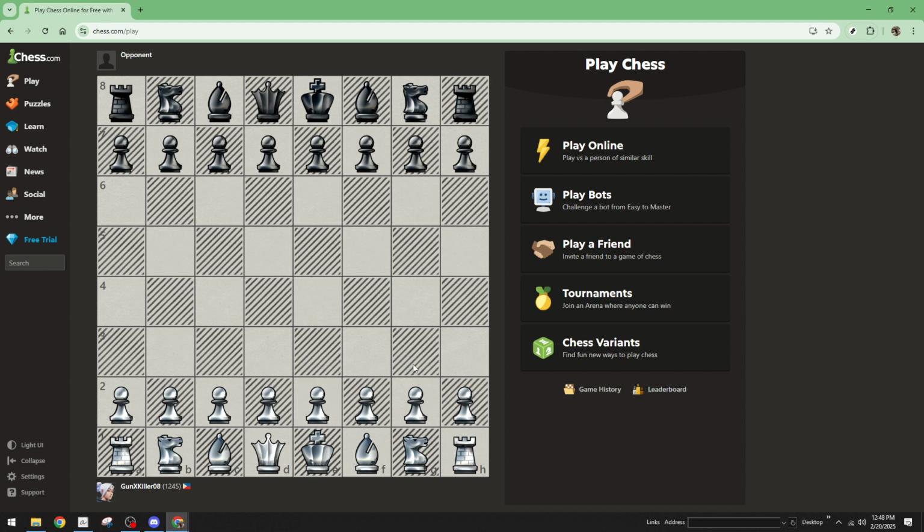Remember, customizing your board can help personalize your experience and potentially improve your gameplay by providing clearer visual cues. Now go ahead and enjoy your improved chess experience with a board style that's uniquely yours.